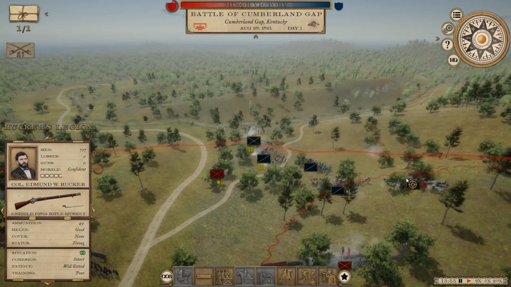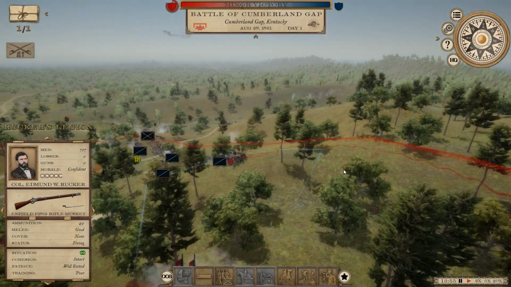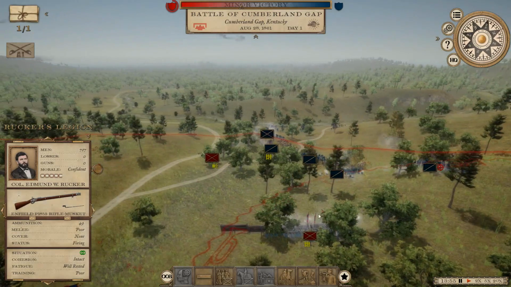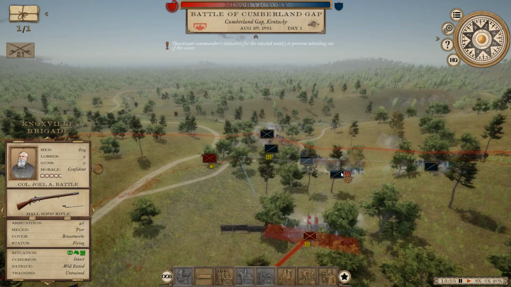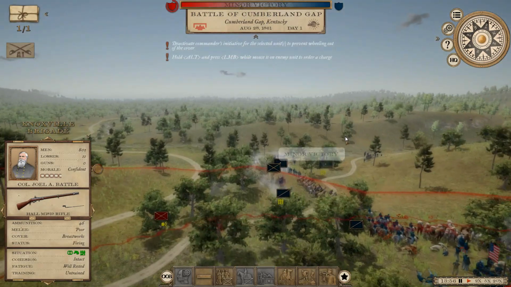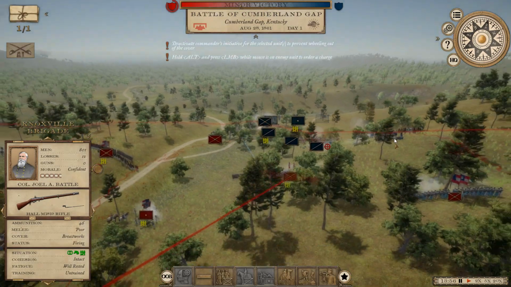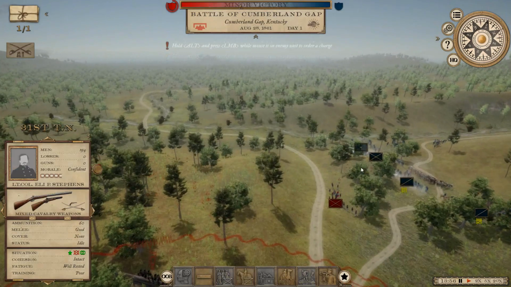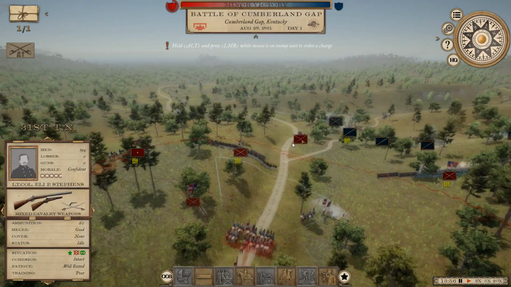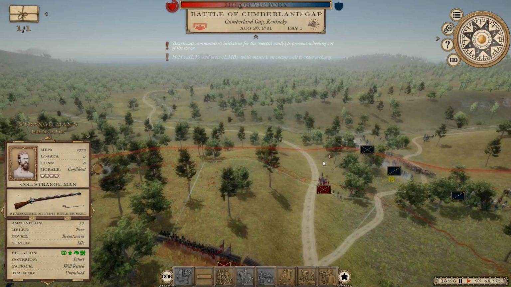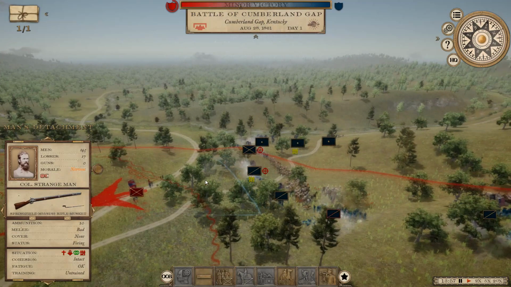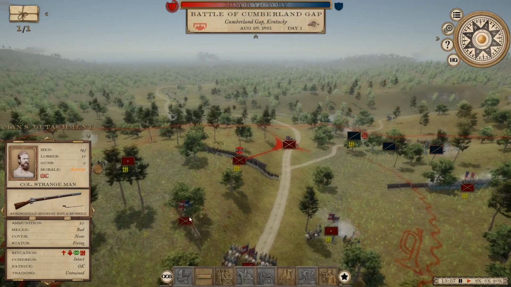The 3rd Ohio is taking casualties, yeah, heavy casualties actually. And they are pulling back. Didn't like that. Our defensive line is holding quite nicely here. Some pretty intense fire between his cavalry and our infantry. 17 casualties now for Strange Man's skirmishers, but they've managed to pull themselves out of there. They're very well done.